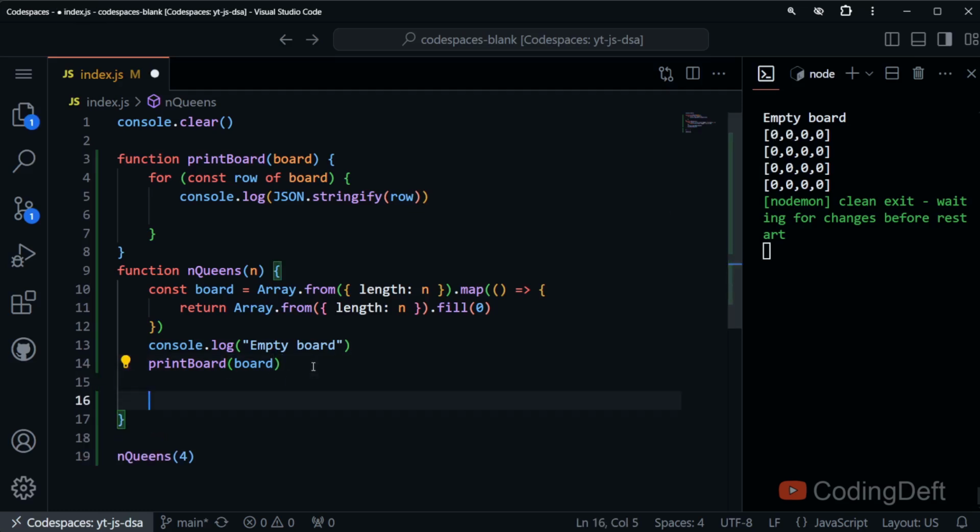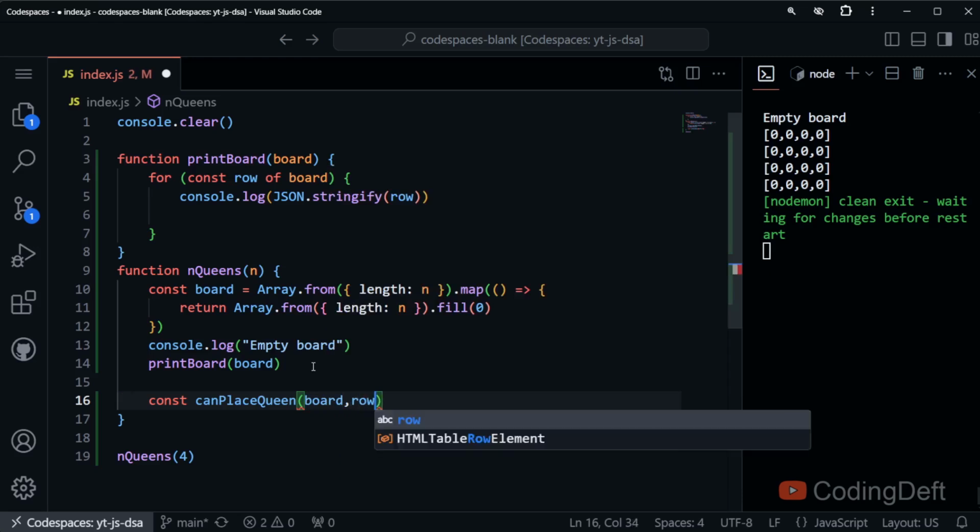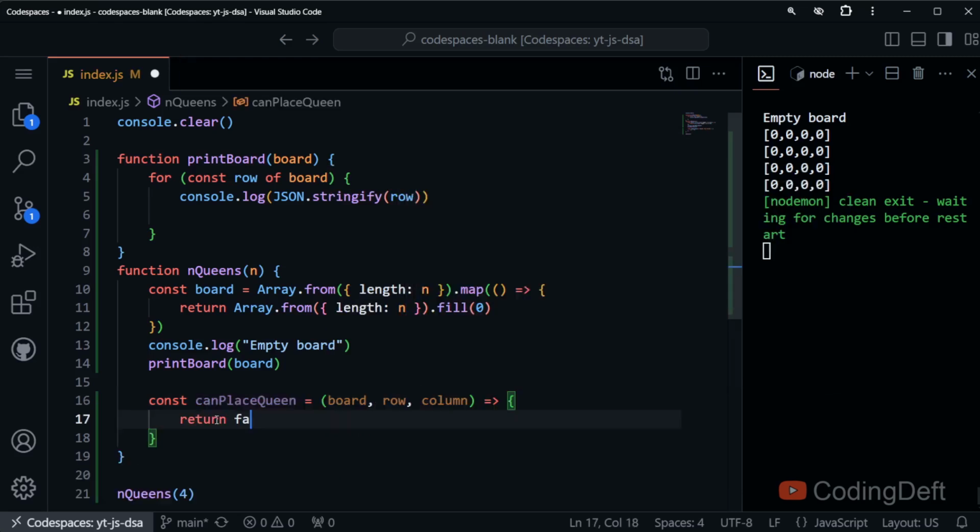So we will have two functions. One is canPlaceQueen function. This will determine whether I can place the queen in a cell. This will receive the board and row and column as parameters. Currently I'll return false. We will define this function later.